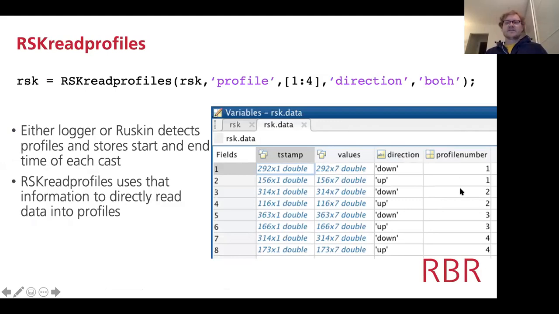The complement to read data is read profiles. If you had a logger, a CTD, and you made a bunch of profiles with it, the Ruskin or the logger, one of the two, auto detects the profiles and timestamps them. Read profiles just uses those timestamps and organizes the data according to profile. So rsk.data is now a multi-dimensional structure array, and each element of rsk.data is either the upcast or the downcast of a profile.